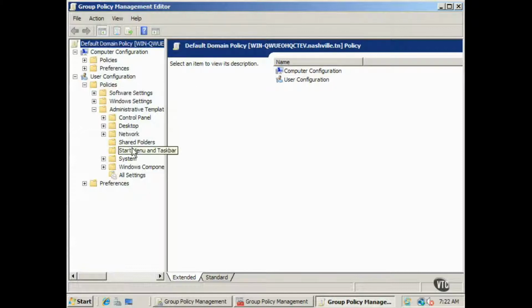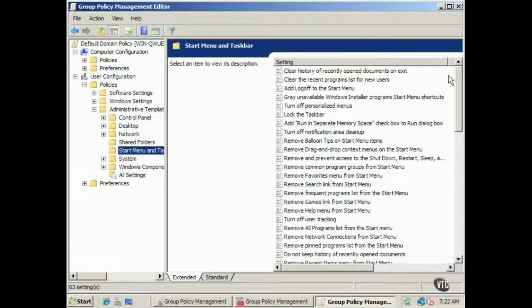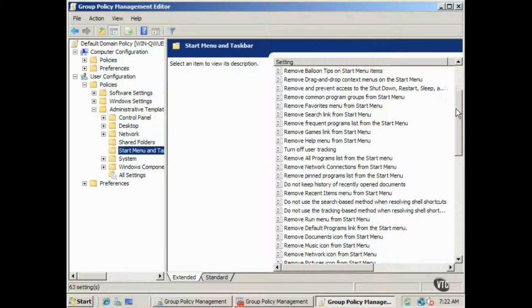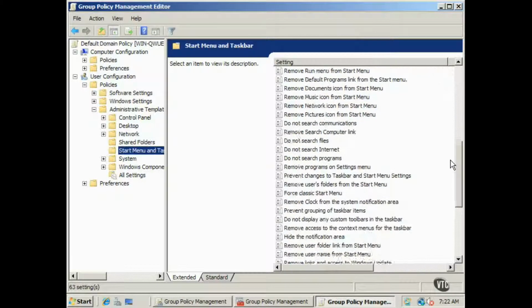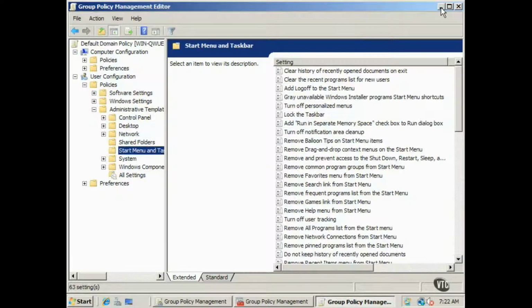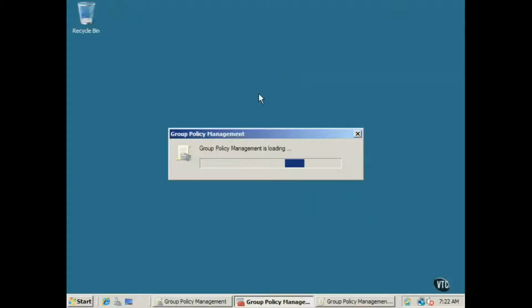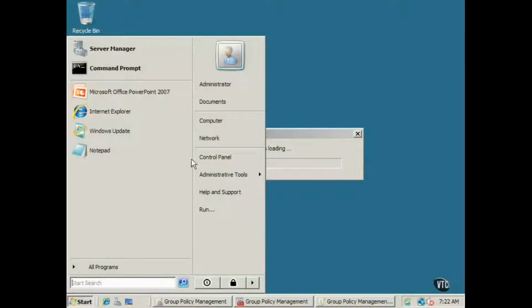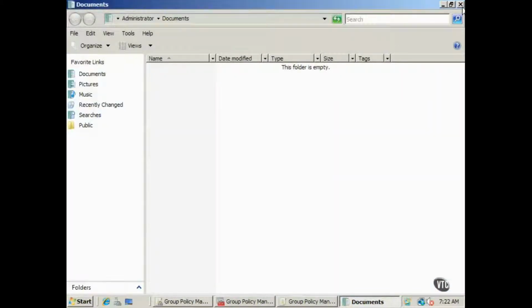So I'm going to go to the Start menu and Taskbar. Notice all the things that we can change on the Start menu taskbar. Okay, well, let me back up just a minute, and I'm going to minimize this. On my particular server right here, if I click on Start, you'll notice that I can see documents, and I can click on documents and go in and see the documents.